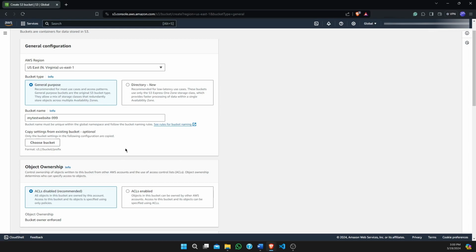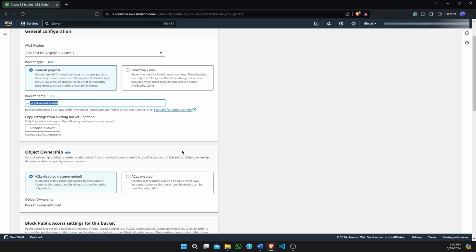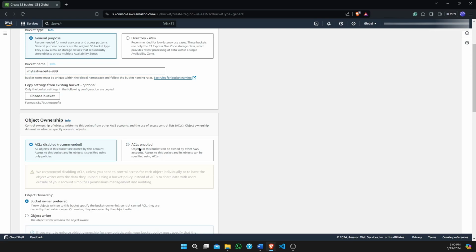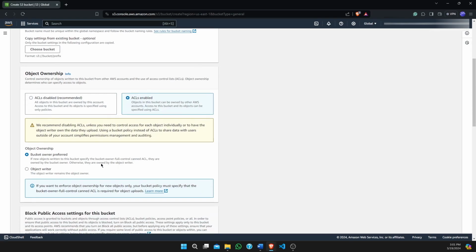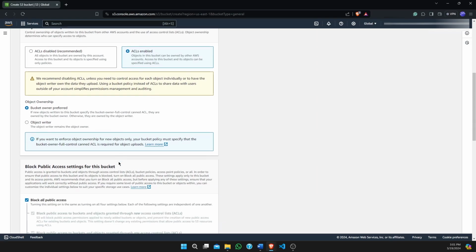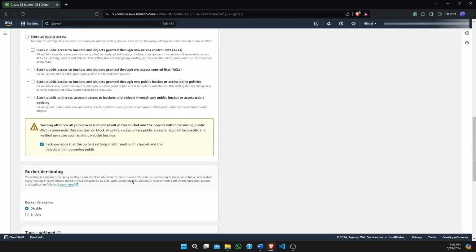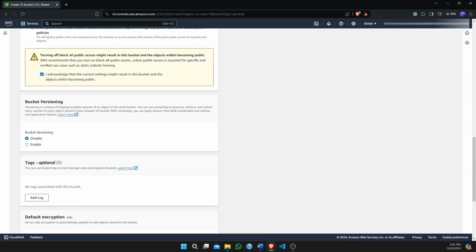We will come to know whether this name is unique or not when we hit the create bucket button. For object ownership, we will choose ACLs enabled, and we will choose bucket owner preferred, which is already there. For block public access, since we want our bucket to be publicly accessible, we will just acknowledge this. For bucket versioning we will choose enable, because we might update our code, and so the objects in the bucket might get updated.